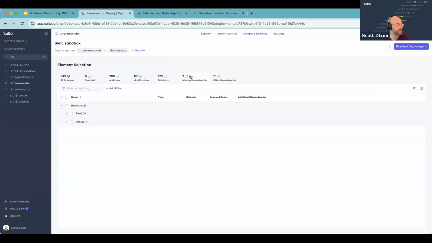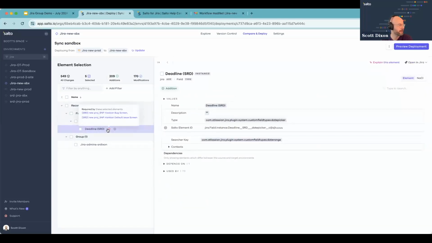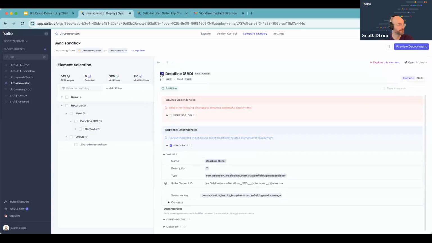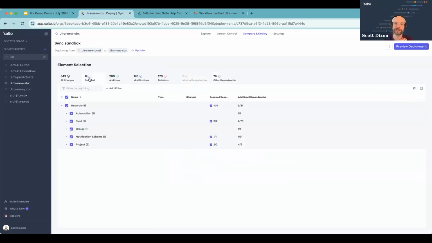So sure enough, it looks like I've got a couple of those missing dependencies here. So if I take a look at them, it looks like here we've got a field that's being referenced by one of my screens. So I need to go ahead and add that to my deployment. Now, as soon as I add this particular field, it looks like I also need to add the context. I also need to add this specific group. So this is a pretty common practice if you're moving a configuration over. You might have a number of dependencies that you don't realize that you've also built that aren't aligned between the environments. So Salto will flag those and make sure that you get those moved over.